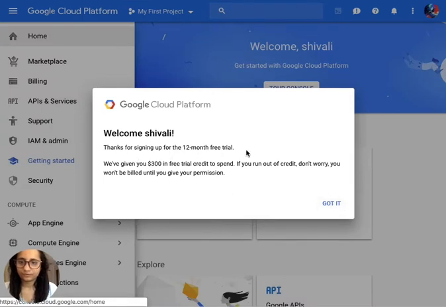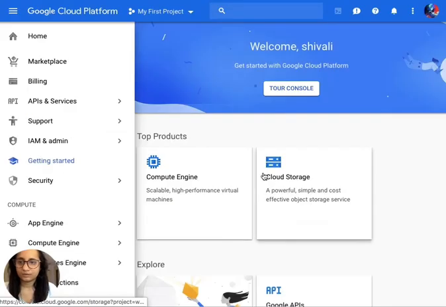Sorry, it's not 30 days, it's a 12 months free trial, and you're given up to $200 to spend. If you run out of credit, don't worry, you won't be billed without your permission. Great, that's amazing.